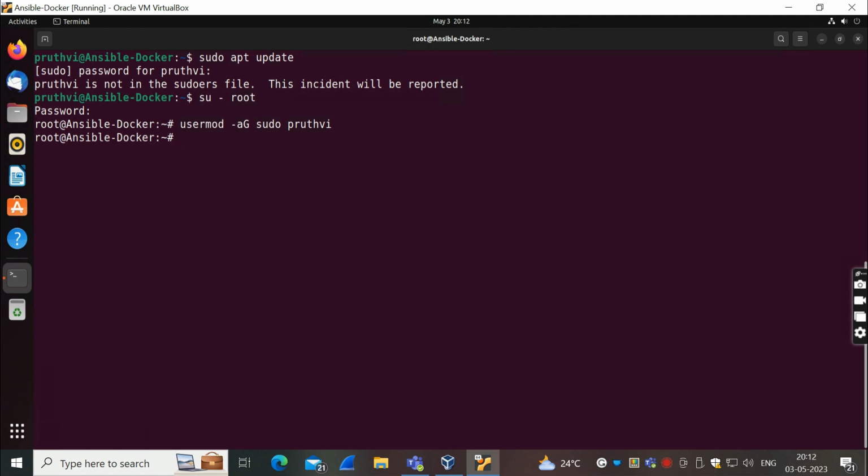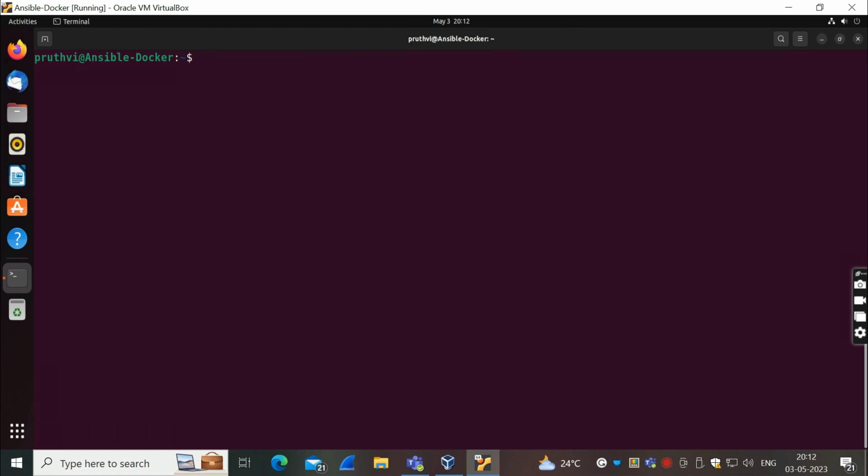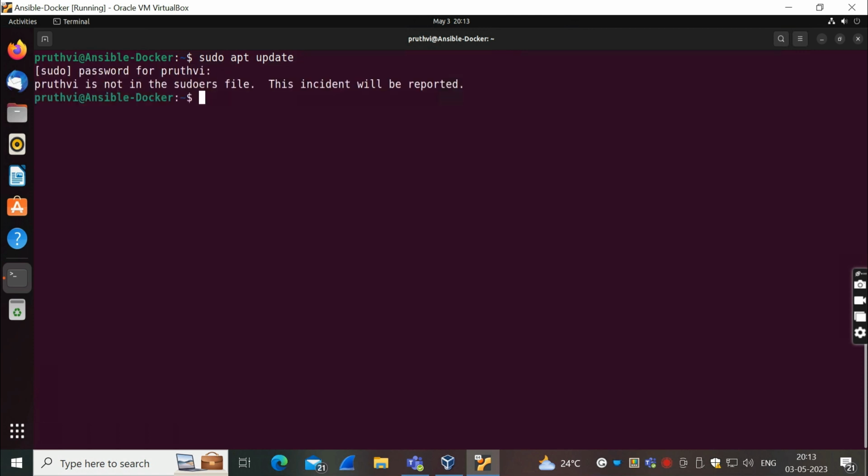So now let's check. See, the user Prithvi is in the sudo group. This is the sudo group where you can see that. So you can exit from root, Control L. So you can install. You can start installing Docker now. It is going to ask for the password.